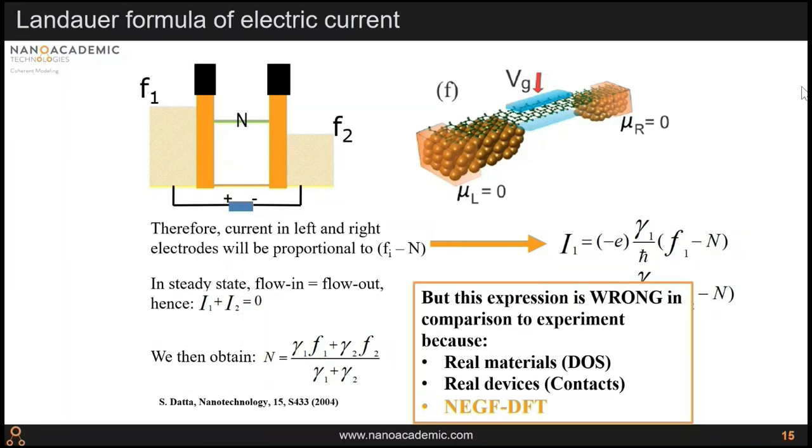First of all, because real materials don't look like that. They have an actual density of states that comes from the atomic structure, the symmetry, the atomic species, and they also have real device contacts. And if you were to account for all of that, you would need much more than 2 or 3 parameters here. You do need an exponential number, like I showed in the slide above. And so this is all naturally taken care of by NEGF-DFT. And that was the main motivation for developing that.